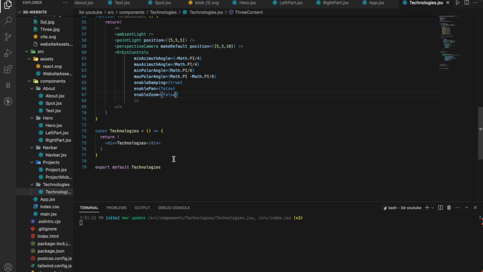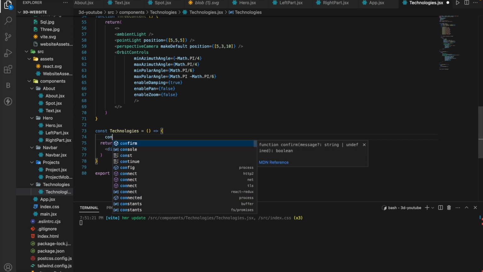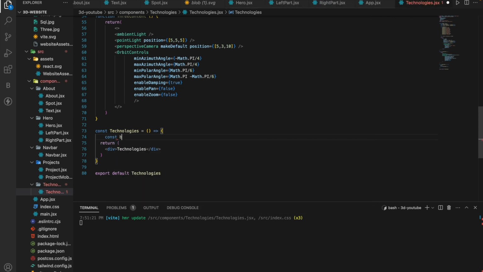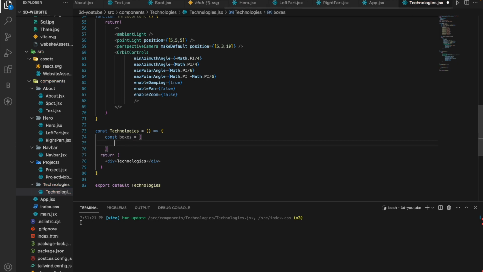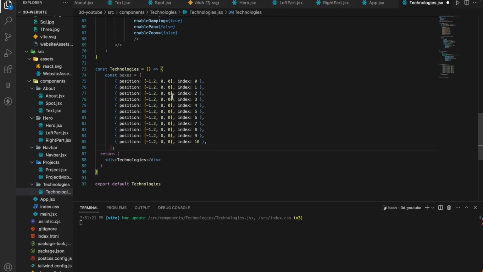And now inside the Technologies we'll have an array of boxes which will contain all the positions of each individual box. So these are all the positions of each individual box. In total we have 11 boxes. So these are the individual positions. You can see the positions are the same, but the index is different.